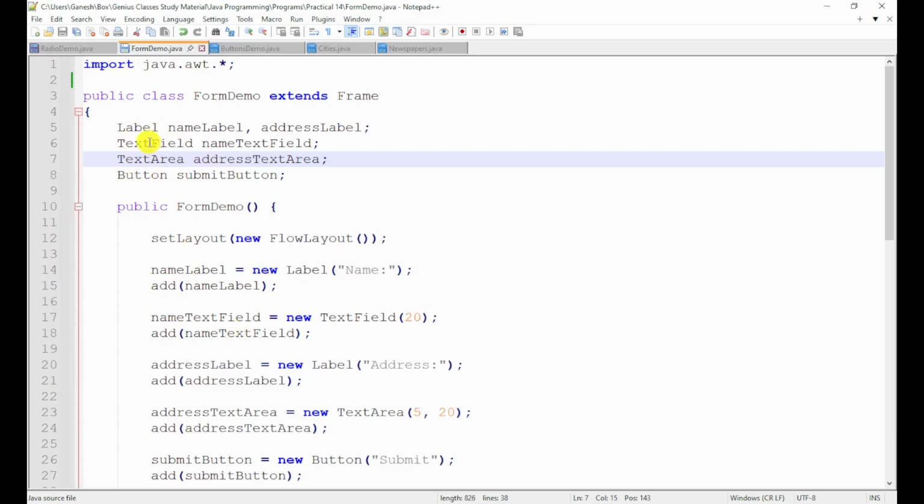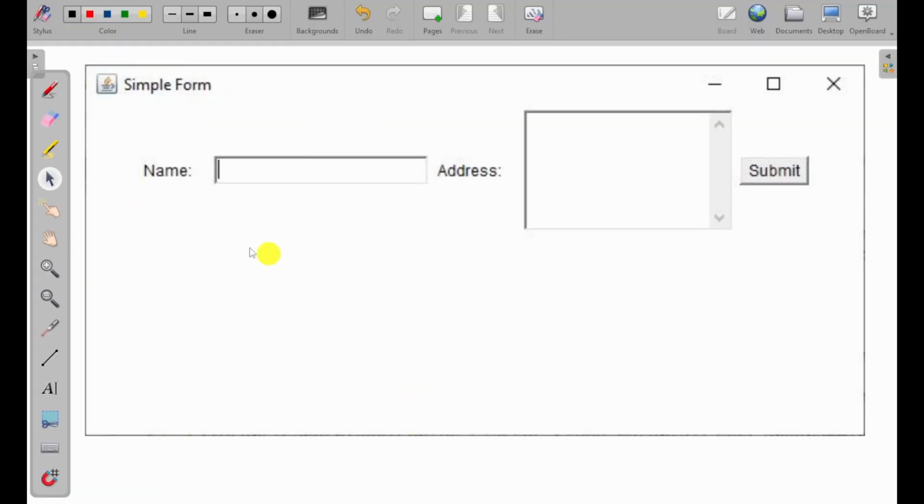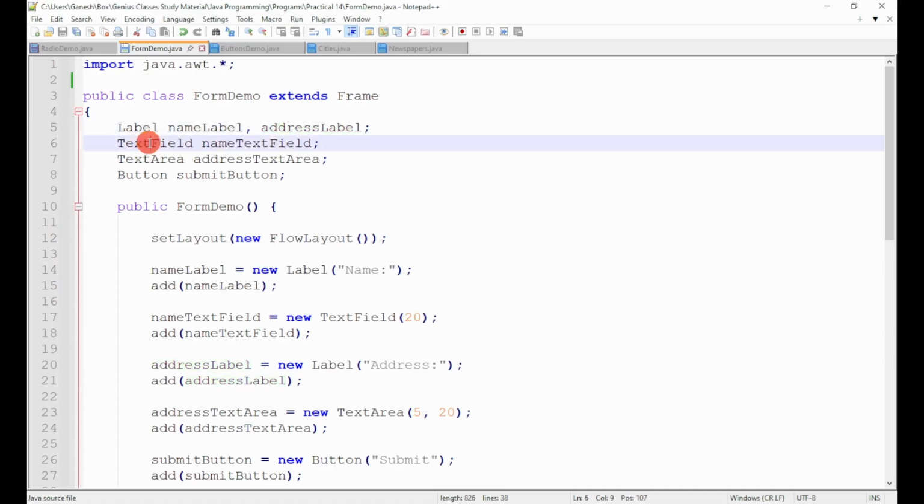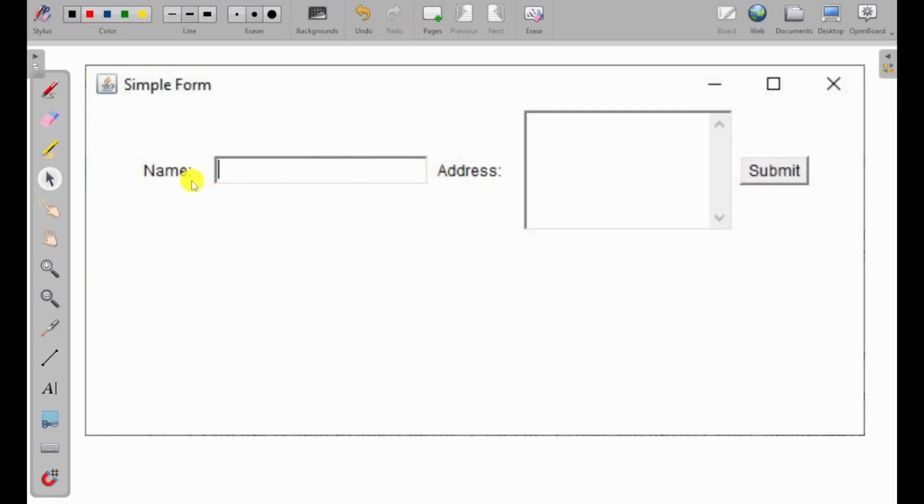The next part is declaring the objects that are required for our design. Initially I am declaring Label objects, that is Label nameLabel, addressLabel. As we have seen in the diagram, we have used two labels, that is name and address, so that's why I have created two labels here. Then I am creating a TextField object, that is TextField nameTextField. To insert a name we need a text field, so for that purpose I am creating an object of the TextField class. This TextField class is again present inside our AWT package, and it creates a horizontal text field which will accept a single line of input. So this is how the text field will be.